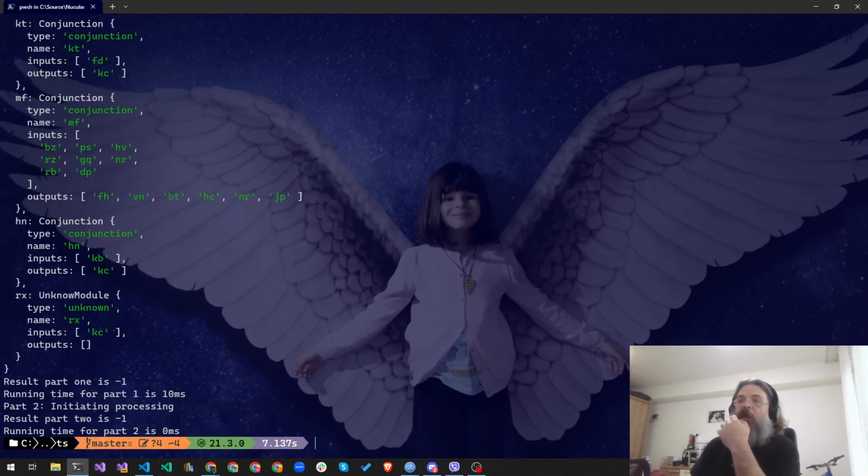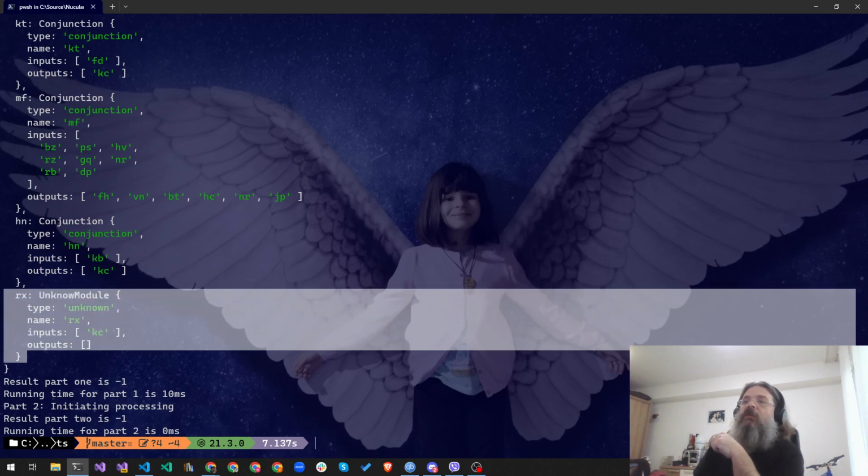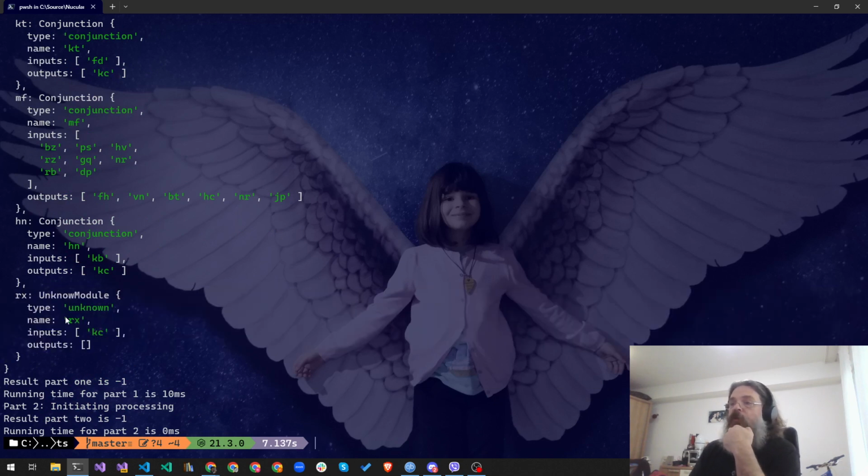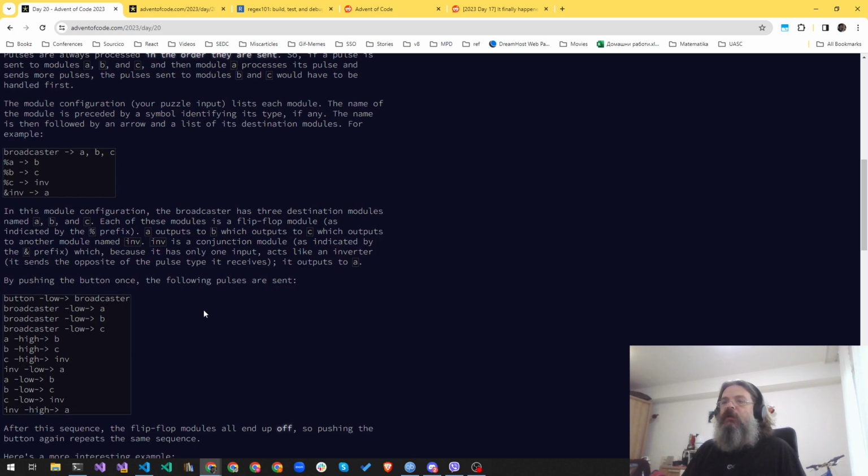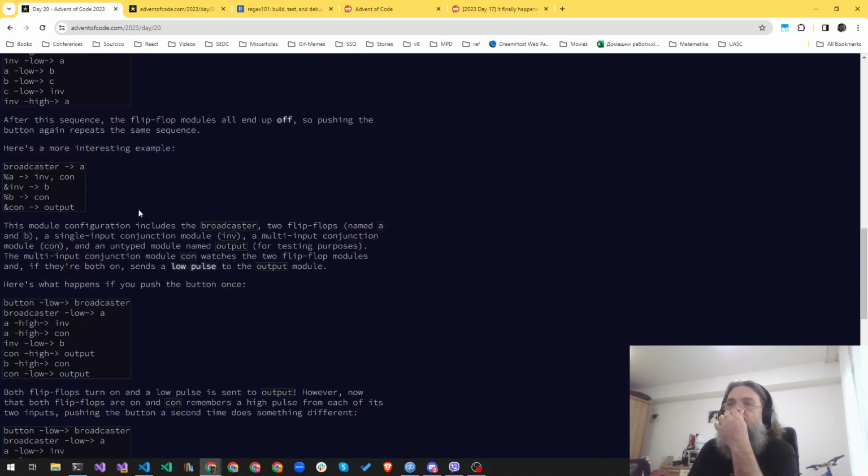Now it works, and we have a single unknown module over here. We might get to know it for part 2. It might be some kind of, I don't know, terminal output or something like that. But actually, I think that we do have such a case here. Yeah, we have the output thing and an untyped module named output.